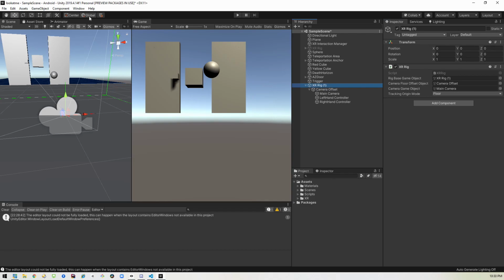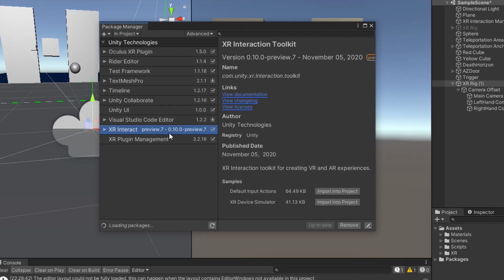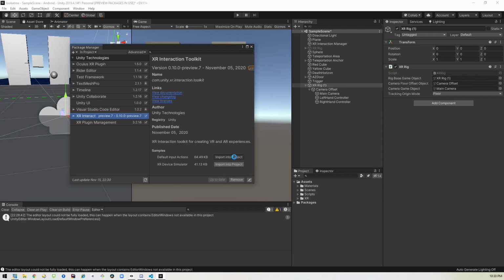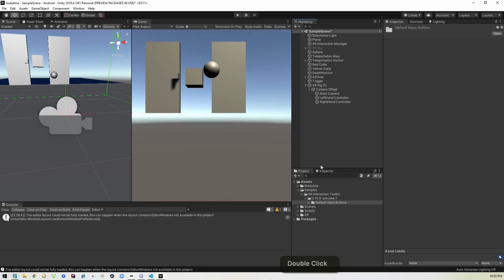So what we're gonna do is go back to the package manager real quick, and under the installation for XR Interaction Toolkit 0.10, there's this default input actions. So you wanna go ahead and install that, and it'll create basically pre-configured inputs for the XR controllers. So we'll hit that. And you'll see it shows up here, default input actions. So we can close this now.